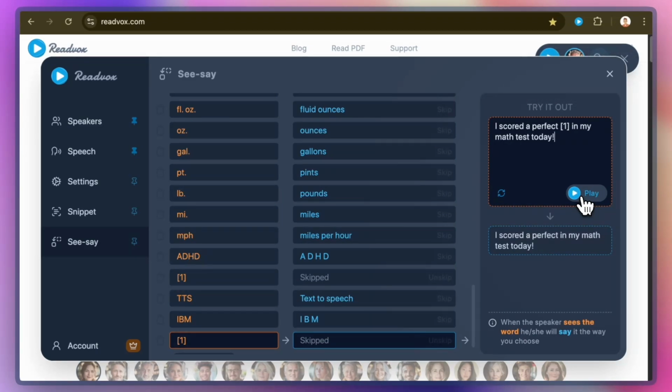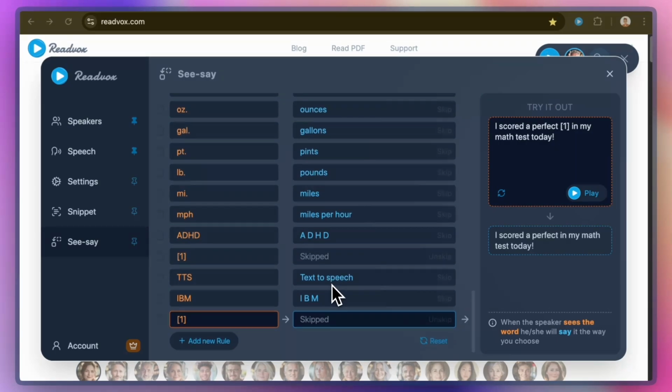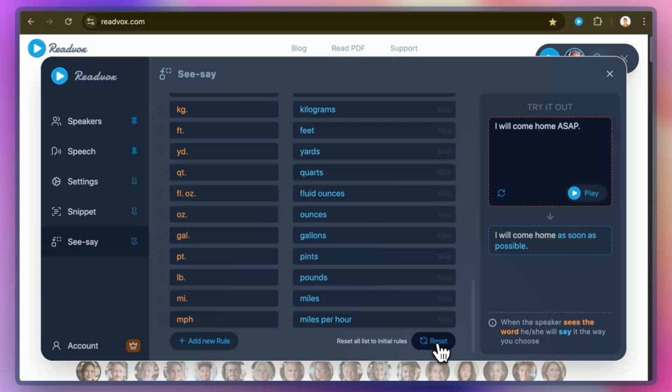The best part? You can experiment freely. Don't worry about grammar or punctuation. Just make it sound right to you. And if you ever mess up the default rules, no worries. Just hit that reset button at the bottom of the table.